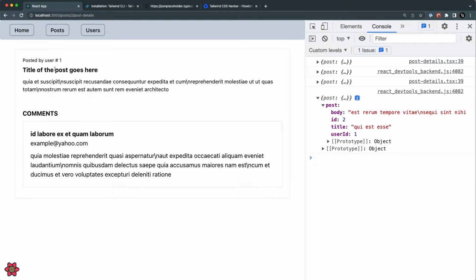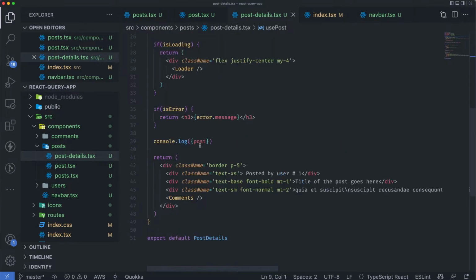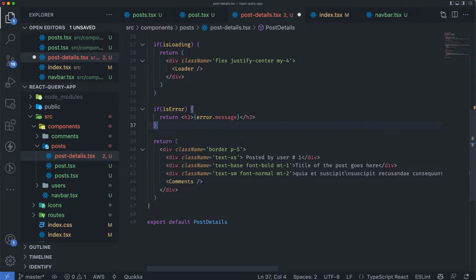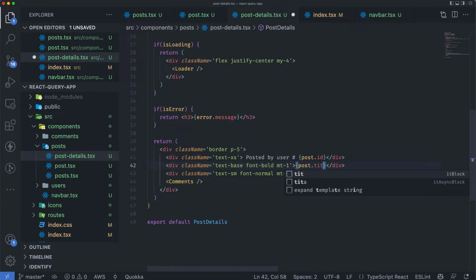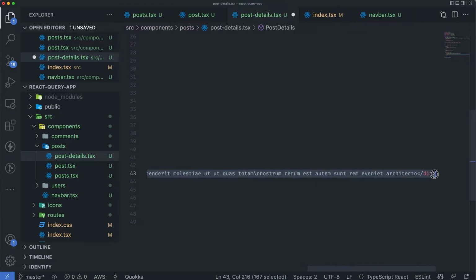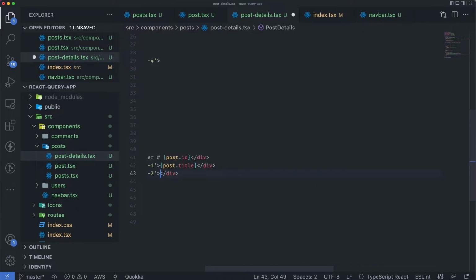Now we need to make it dynamic and show the post dynamically. I'll have to do something like this. I'll remove the console log message. And in here, I'll do post.id, and also post.title, and in here I'll have to get rid of this, and post.body.